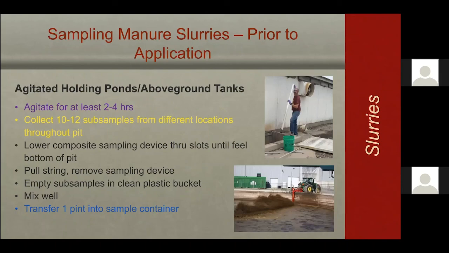We also have slurries in outdoor holding ponds or above ground tanks. Again, they recommend that you mix it. They also use, again, a PVC pipe with a little rubber ball at the bottom to take those samples. In this case, they usually use a bigger diameter, like a 2-inch PVC pipe. But again, you're just going around the edge of that tank, getting your subsamples, putting them in a bucket, mixing it well, and putting that into your container to send to the lab.